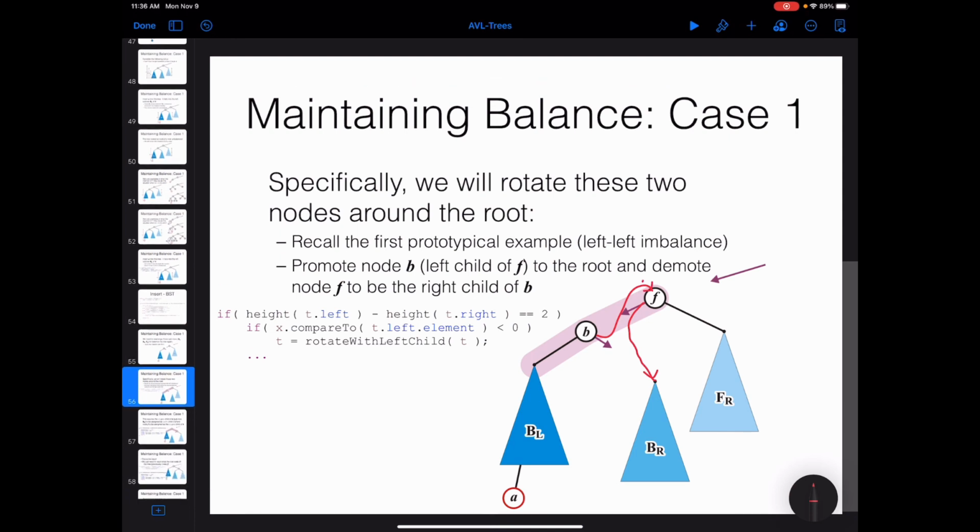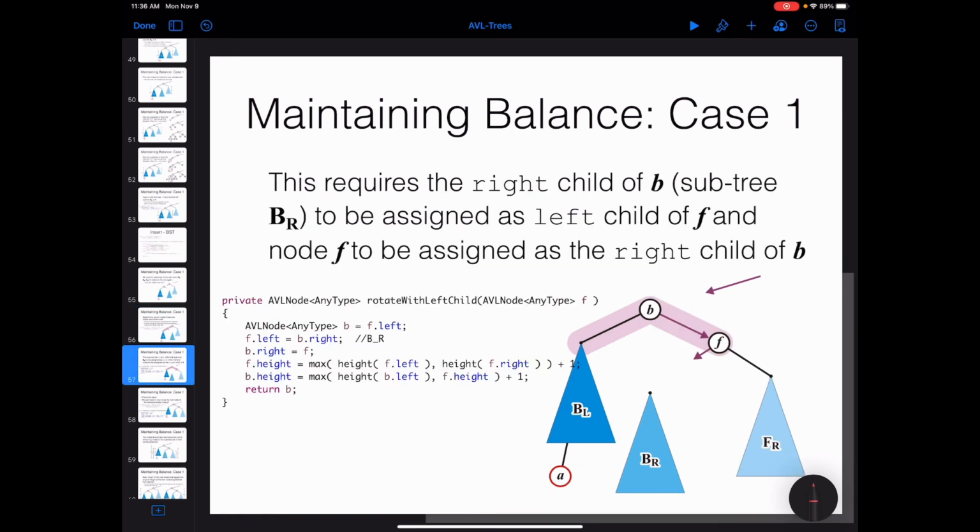This is exactly what I'm going to do, and it will be written as rotate with left child. It's just like you have F, you are at F, right? T is going to be F, and you wanted to rotate T around its left child. This is going to be that method. And I'm going to show you that method here. Whatever was the left child of F, I'm going to call it B here, exactly. The F.left has been stored as B. This is just a temporary variable, right?